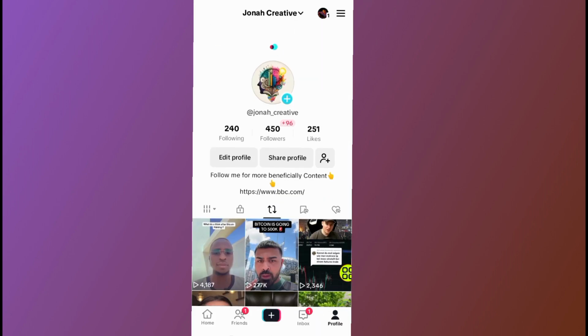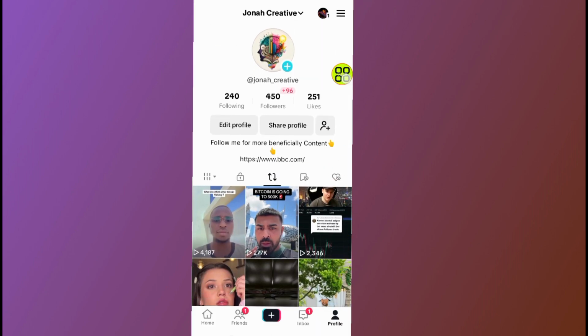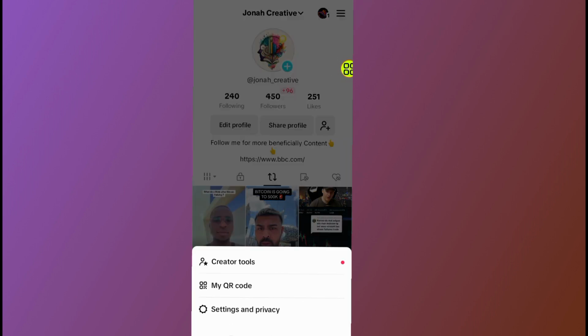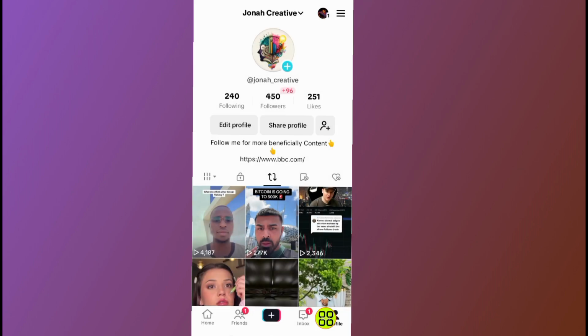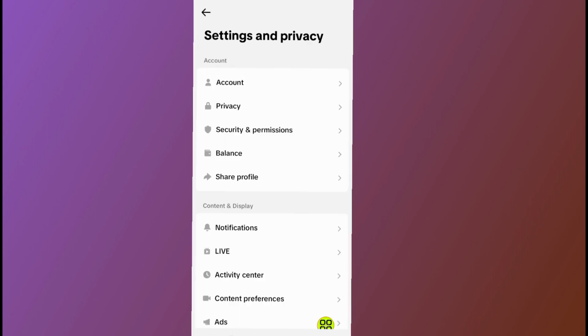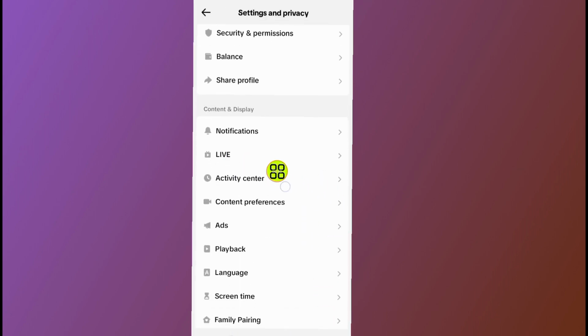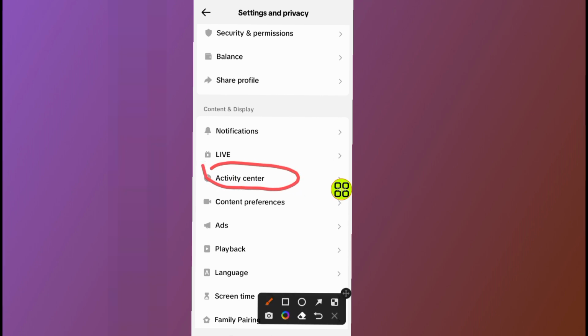After you open up your profile like this, tap on this menu at the top right side. After you open your menu, all you have to do now is scroll down and tap on settings and privacy. Under settings and privacy, scroll all the way down again and go to this activity center, this one. Activity center, tap on it.